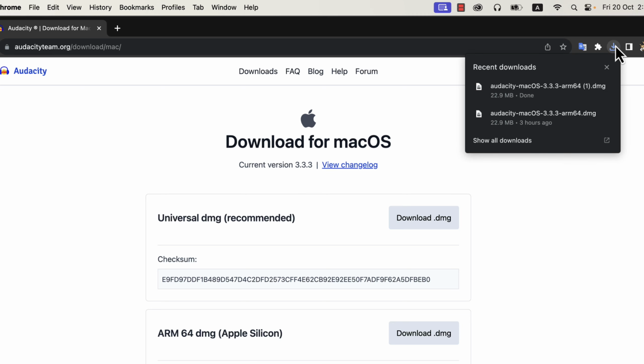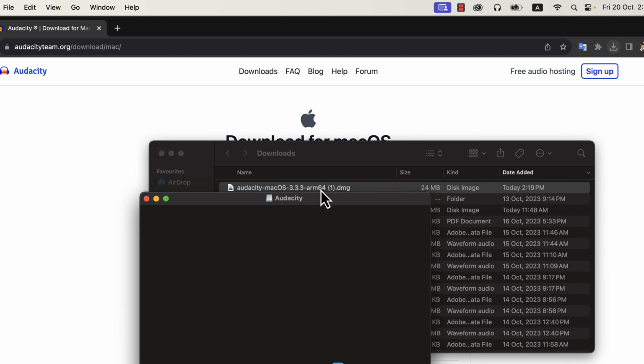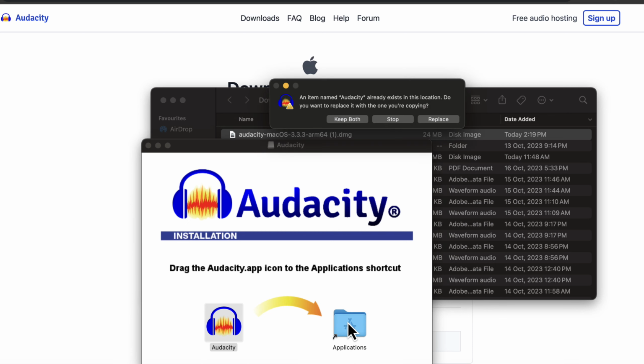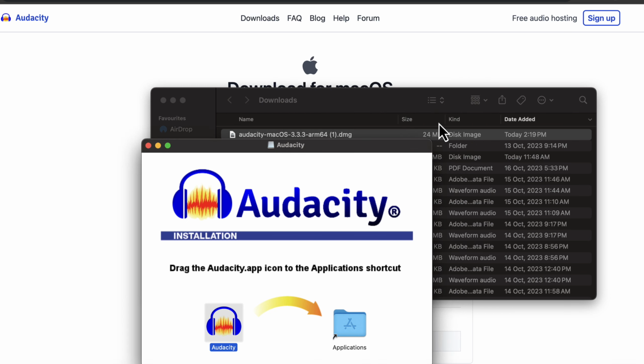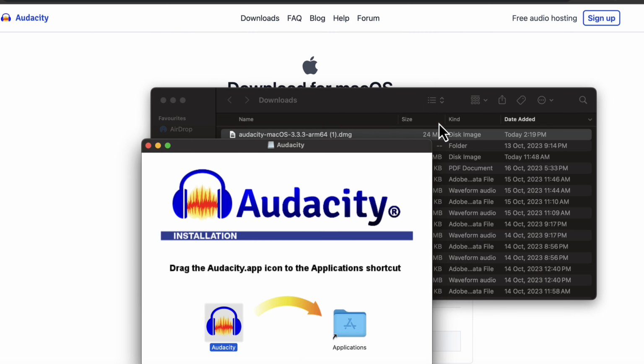Once the download is complete, go to the location of this file and double click on it. Now all I have to do is drag the Audacity icon to the Applications folder. I already have Audacity installed, so it is asking me to replace. If you are installing Audacity for the first time, you will not see this message. I will click on replace. Audacity is now installed and if I open the Audacity app, I will be able to use it.